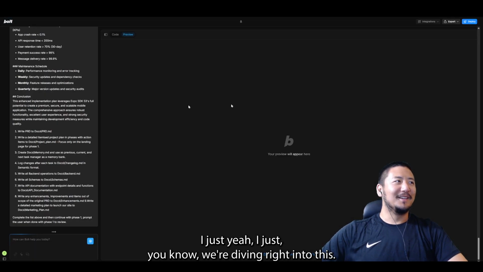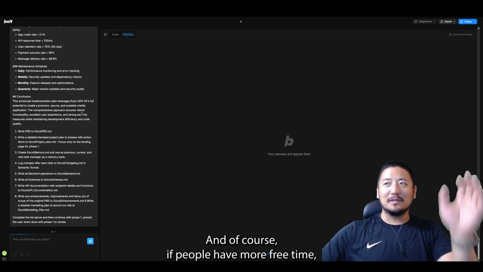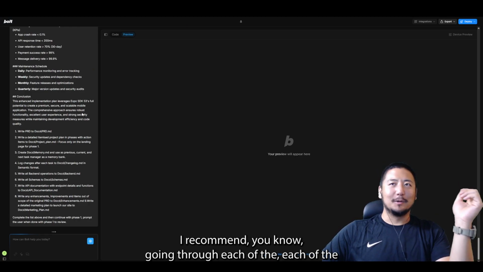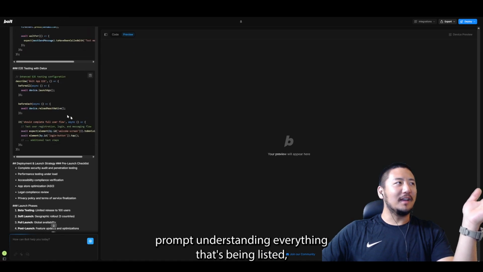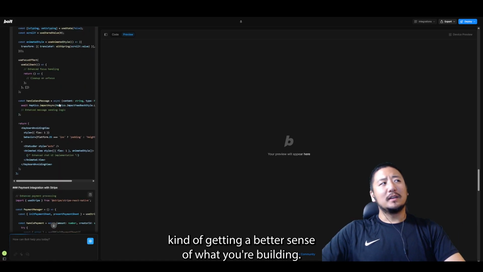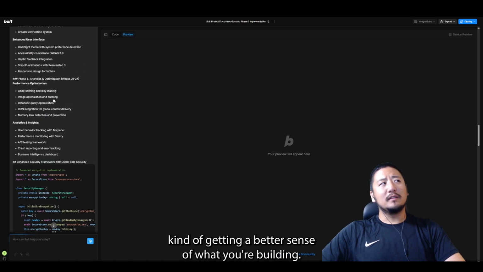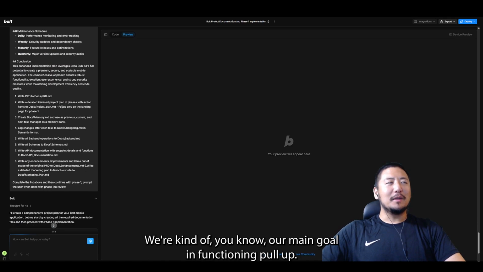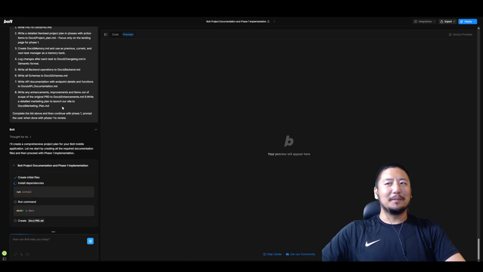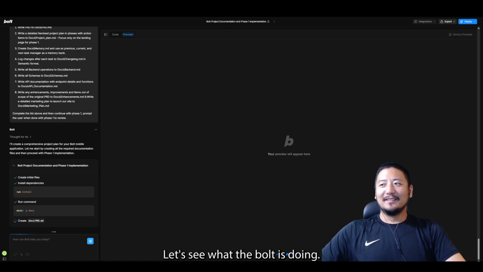We're diving right into this, and of course, if people have more free time, I recommend going through each of the prompts, understanding everything that's being listed, getting a better sense of what you're building. But we're just diving into this. Our main goal is to make a functioning mobile app. Let's see how Bolt is doing.